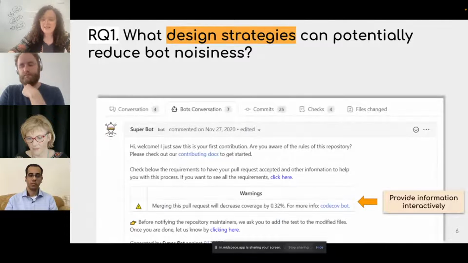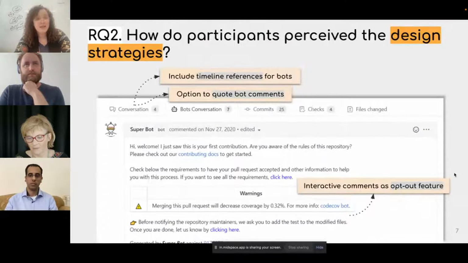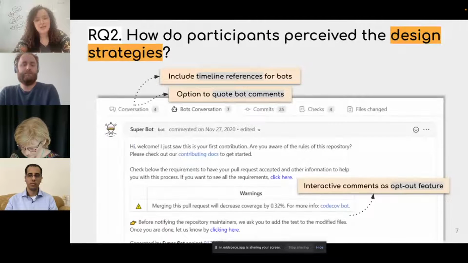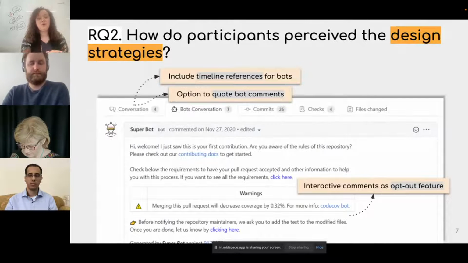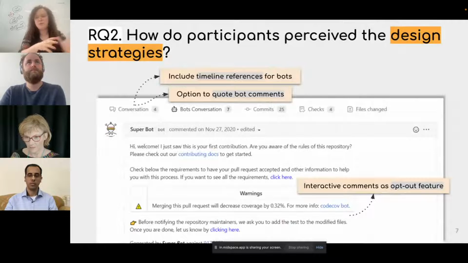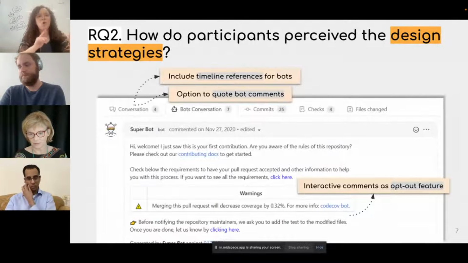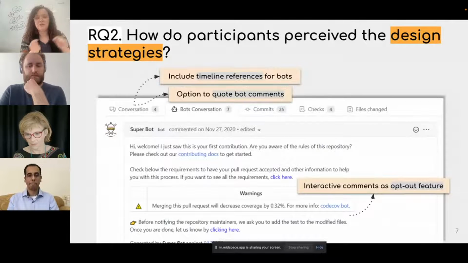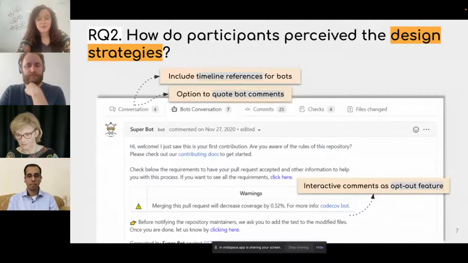And then we showed them this prototype again and how we mapped the design strategies that they gave us to this prototype. And they also suggested other things. For example, they want to see some timeline references for bots, because now we removed all the bots from the main conversation, but they also want to see when the bot gave that information. So there are also these important things.